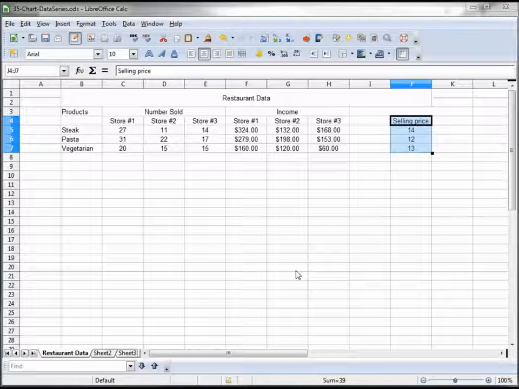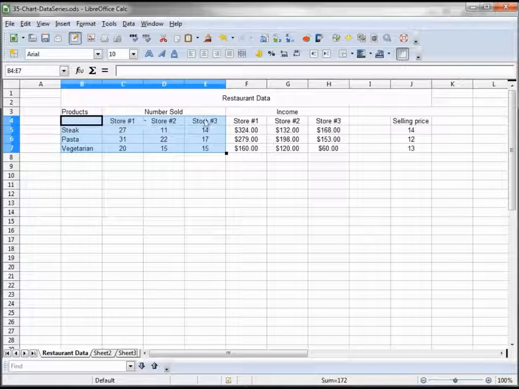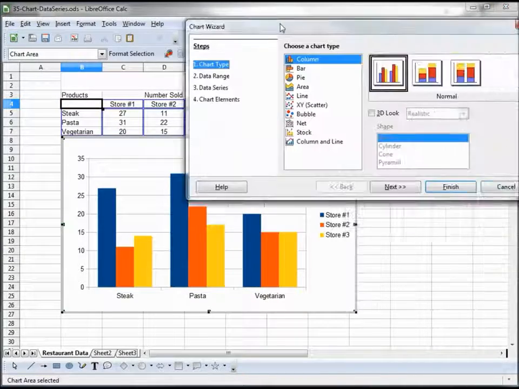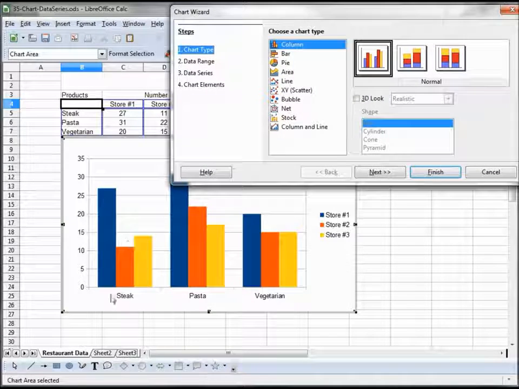I'm going to create a chart by selecting the meals and the stores and the number sold and clicking on the chart. This is showing us that it's grouped by the meals at the bottom: steak, pasta, vegetarian. And we can see store 1, store 2, and store 3. Store 1 is blue, and then we have orange for store 2 and yellow for store 3. On our left, we see the number sold, showing the most being pasta in store 1.